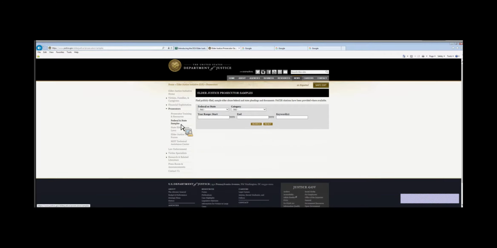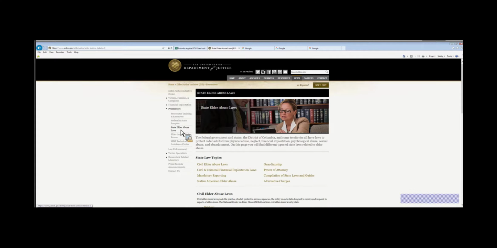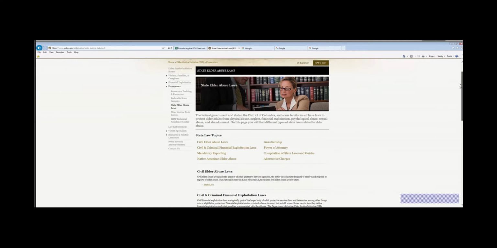I'm going to move now to state elder abuse laws, and of course, many of these links, which you can see again in brown, cover civil elder abuse laws, civil and criminal financial exploitation, mandatory reporting, a very important area, Native American elder abuse, guardianship, power of attorney, the compilation of state laws and guides, and alternative charges. Many of these are going to take you off of the Department of Justice website because these particular state topics are maintained by the organizations that are charged with maintaining these.